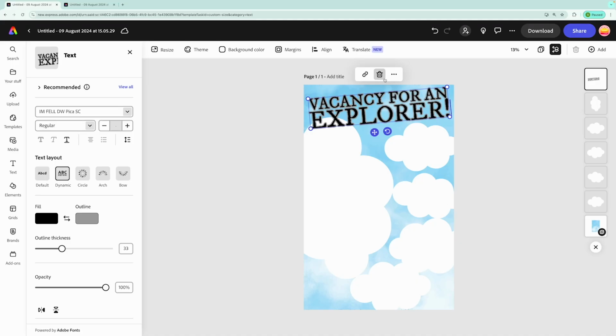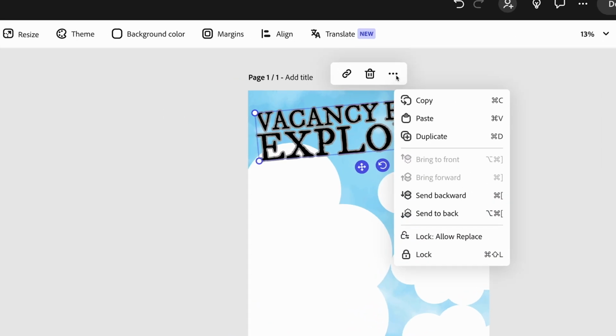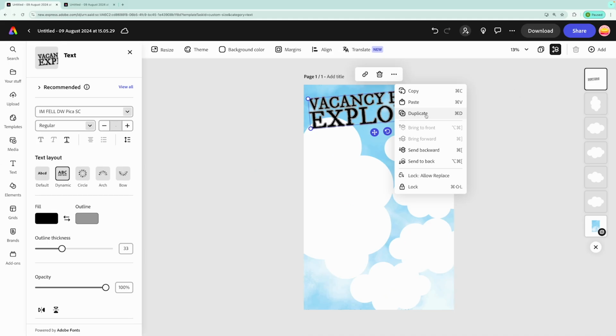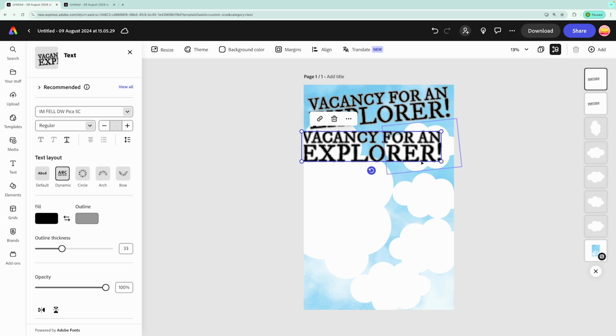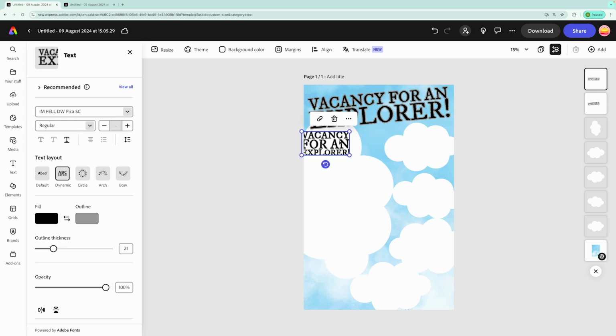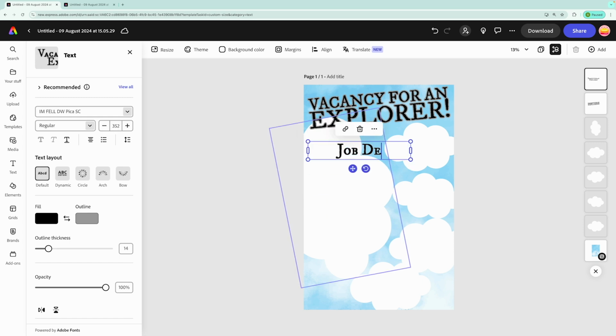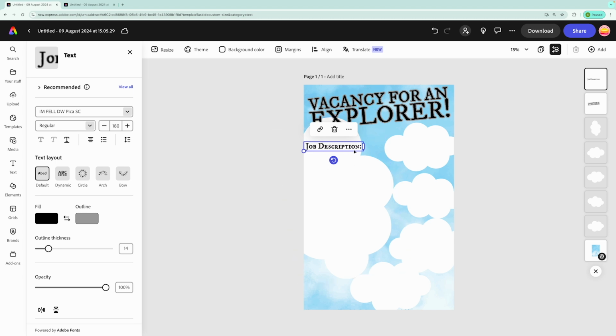Right, well, the title's in place. Let's duplicate that text box then by clicking on the 3 dots and duplicate. And let's use this new text box for our first title. So I'm going to bring the size down. I'm going to change the text layout back to the default. And in here, I'm going to change the text to say job description and just resize it. Okay, I'm happy with that as a subtitle.